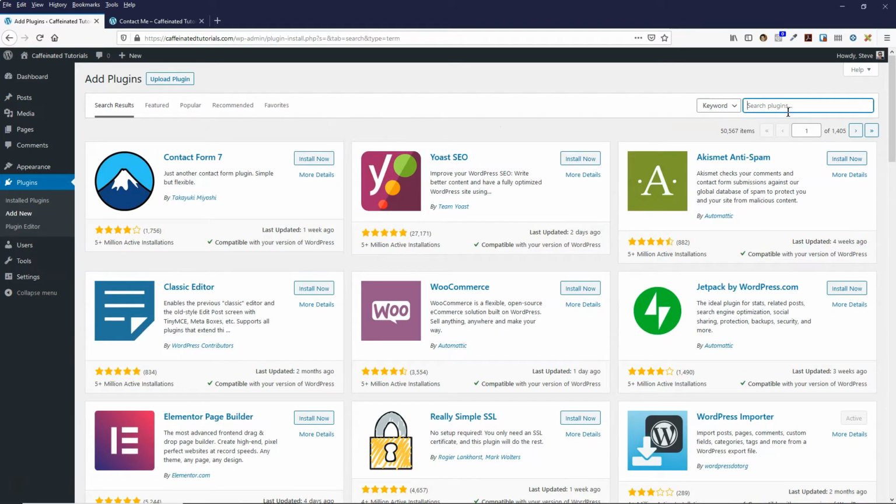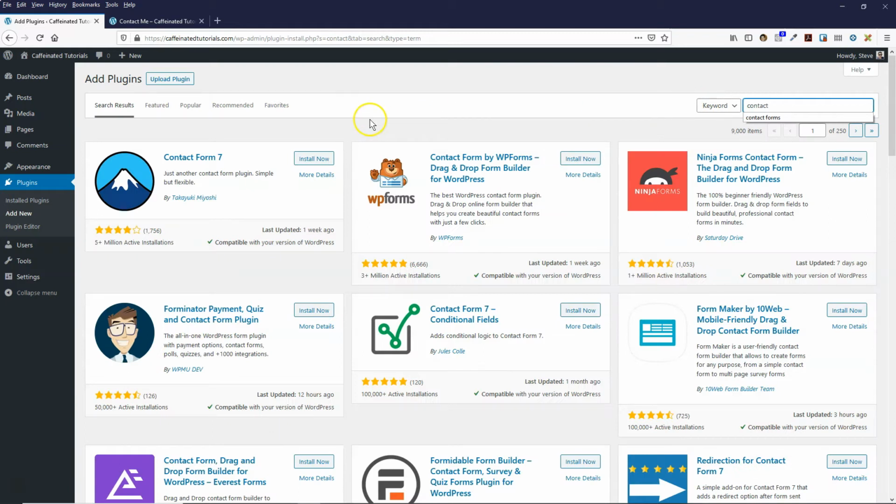You want to just type in contact. And you'll see there's a number of contact forms. And I'm going to show you how to install this one just here. It's by WPForms. And it's got over 3 million active installations, so we know it's a good one. So click on install now.